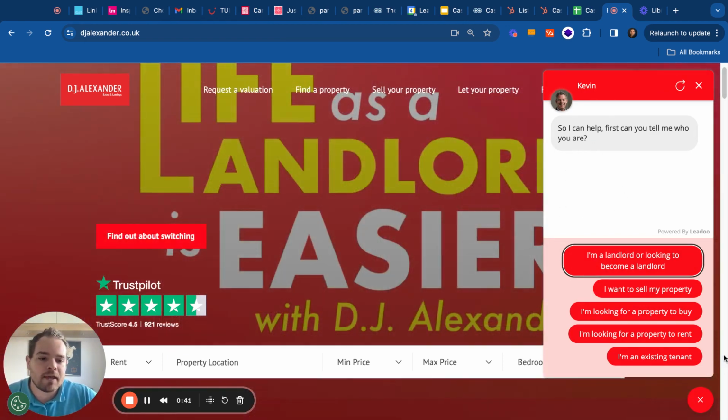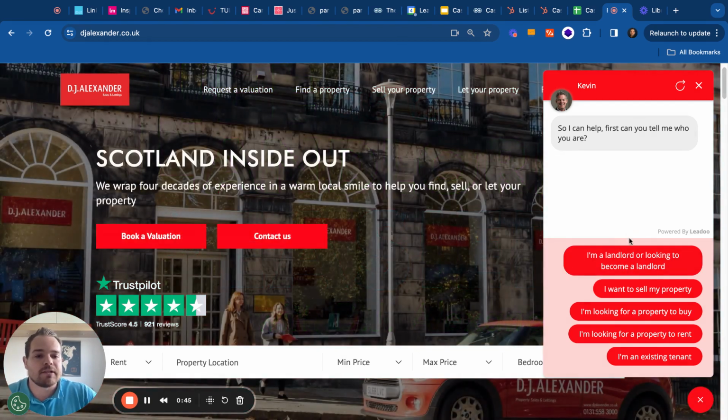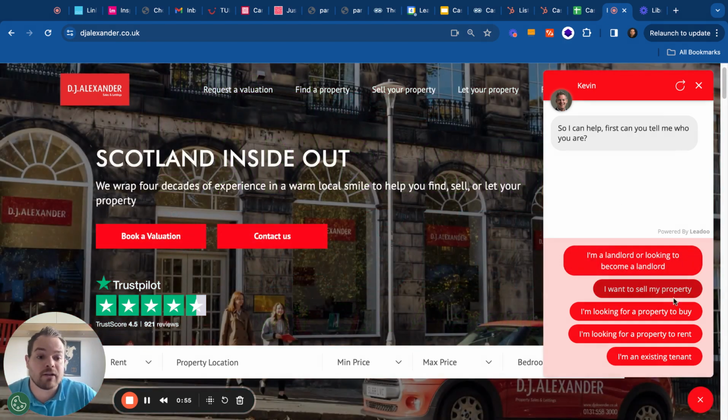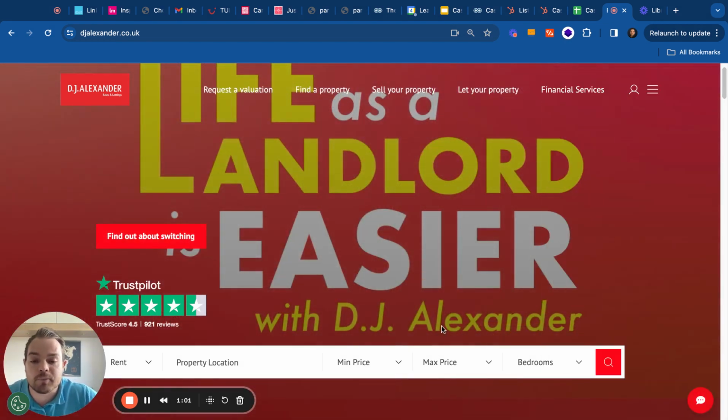If I click the chatbot in the bottom right that popped up, one thing you'll immediately see is whether I'm a landlord or not, I can find exactly where I need to go on the website. So Kevin's going to ask me, who are you basically? Are you a landlord? Are you looking to sell? Or are you just looking for a property to buy or rent? Or are you an existing tenant who's already in a DJ Alexander property?